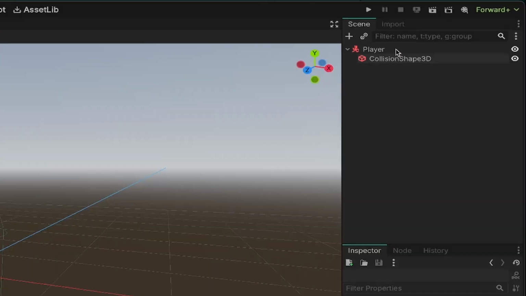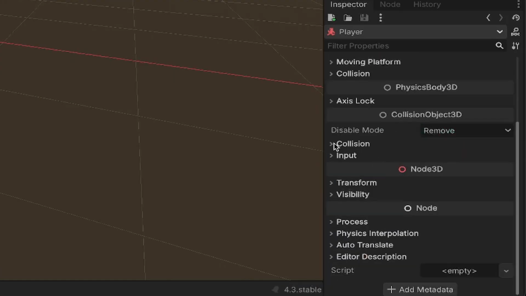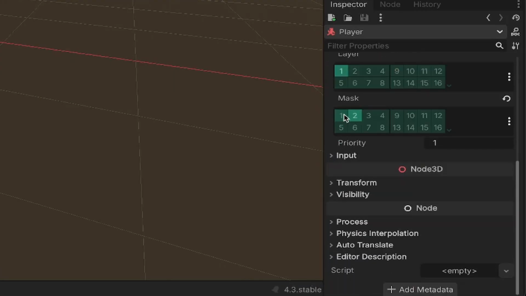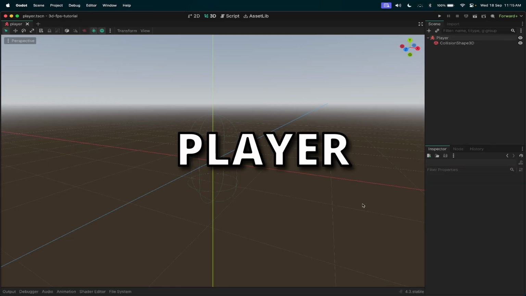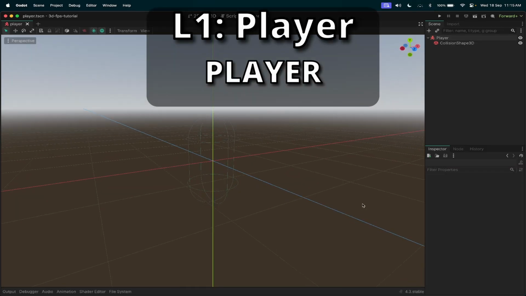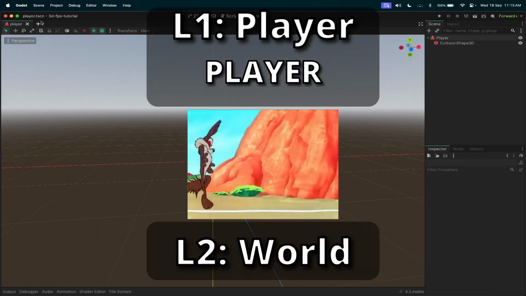Open your player's node inspector. Make sure in our collision layer tab 1 is selected and in our collision mask 2. This means that our player belongs to collision layer 1 and can collide with objects belonging to collision layer 2.